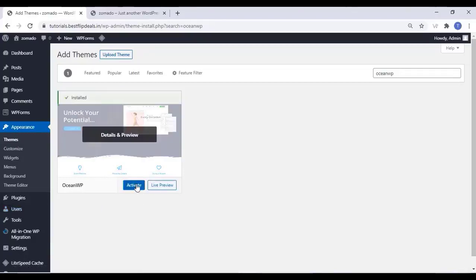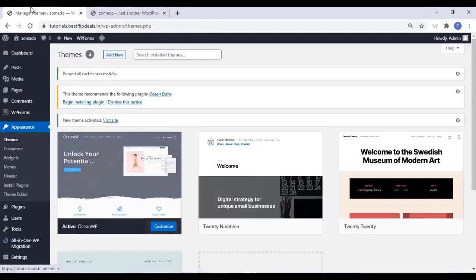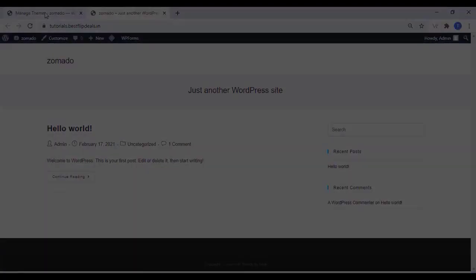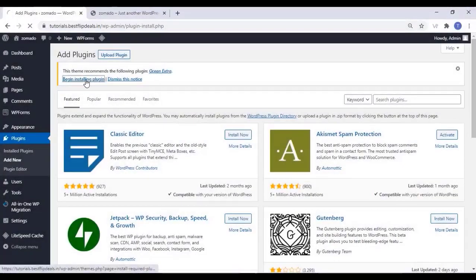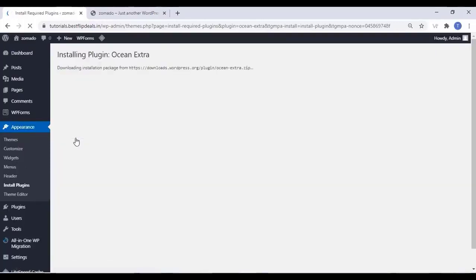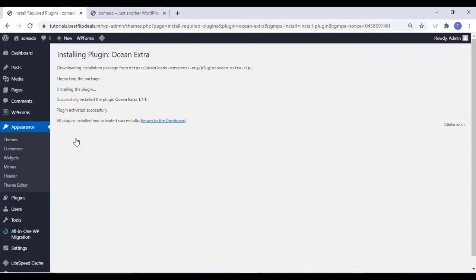Okay, once the theme is installed, just activate it. Now we can see if there are any changes. Just refresh your domain. Yes, the theme has been changed. Now install the plugin which the theme recommends, Ocean Extra. You can install that Ocean Extra plugin. Once you finish that, we can go to the plugin settings and add the WooCommerce and Elementor plugins.